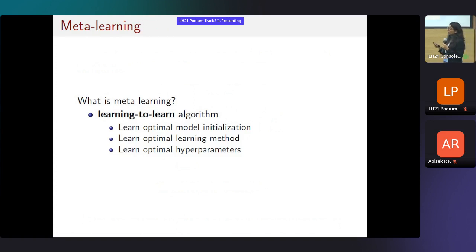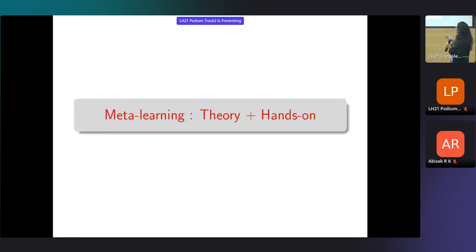So basically, when we have a given model, these three things can be learned while training the model. That basically improves the performance much more. And during the hands-on session, we can see how the model performs when we are using the model agnostic meta learning. In this tutorial, we will be focusing on the optimal model initialization method. So I'll just invite Vipul sir for the theory of meta learning.